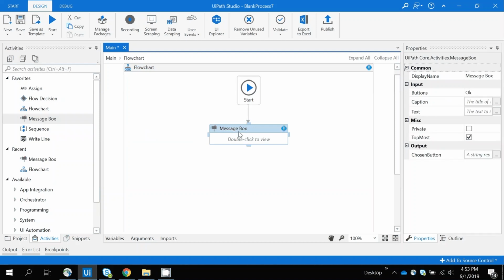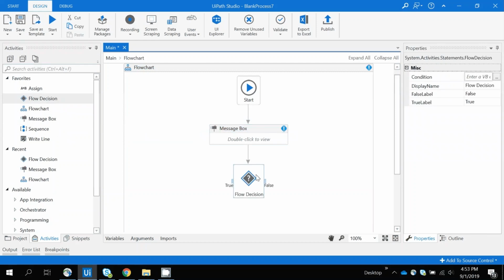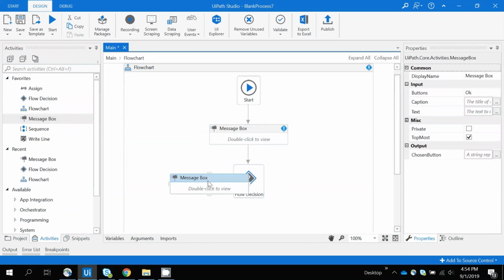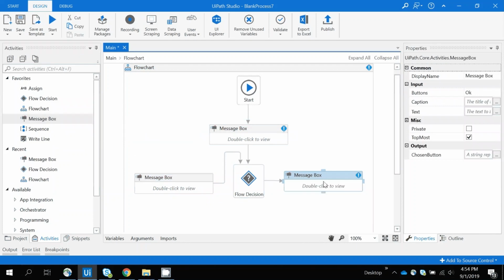What I want is that as soon as we click on the first message box, it takes some decision. Decision means it can be either true or false. So it's a flow decision for which I need to give a condition here, and if it is true, it is going to this branch, and if it is false, it is going to this branch. So I am just dragging one more message box when something is true. You can see there's a small box given here. I can just drag it like this, and then there is another message box which is for false.